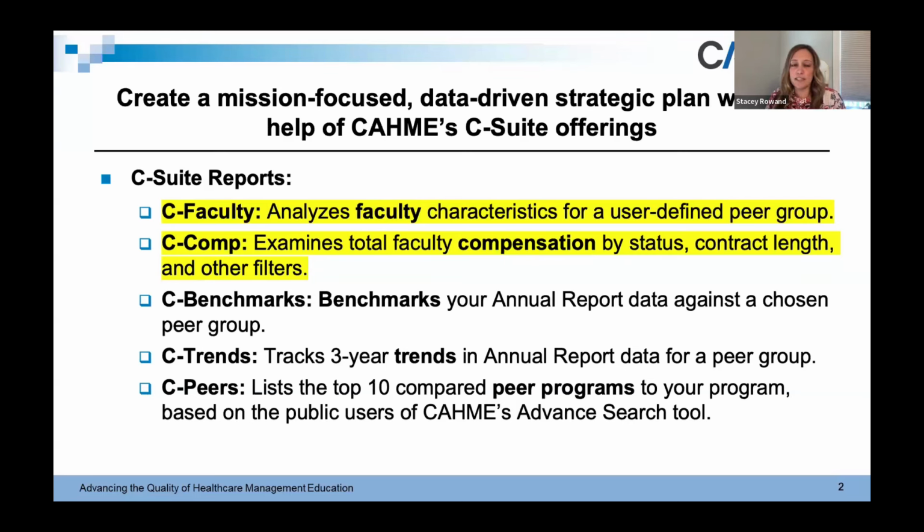C Comp is a report that we've had out for a little while. It's previously known as the Compensation by Status Report. It looks at total faculty compensation based on filters such as faculty status and contract length and some additional filters.